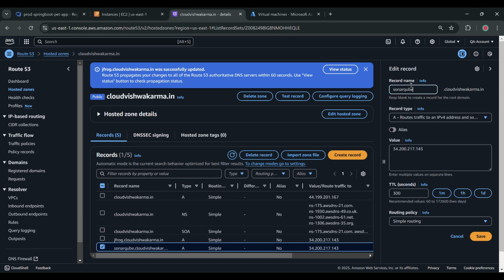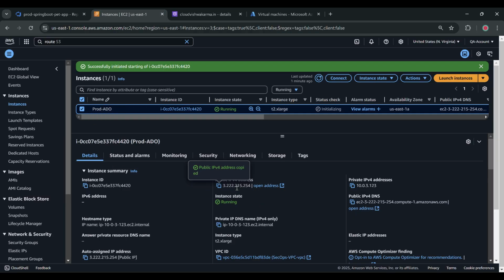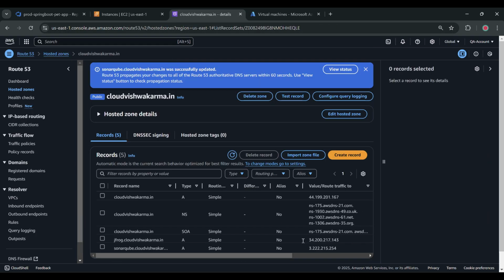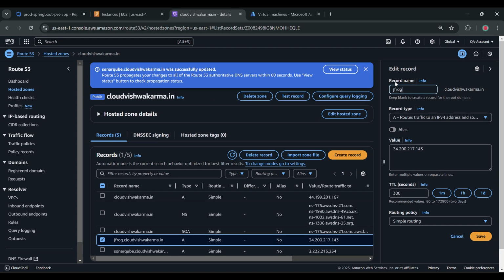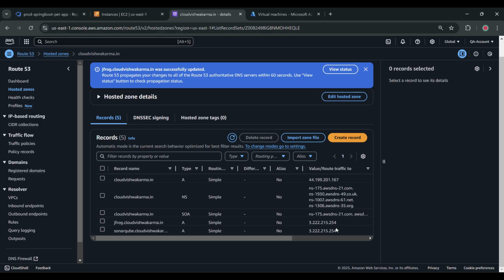Select the SonarQube also, edit records, remove this, paste it, save it. Just cross check whether it is different. Oh, it is different. See, these small mistakes, let's not make them. It's 215.254. First one is wrong. Paste it, save it, done. This part is done, so we don't need to come back here again.